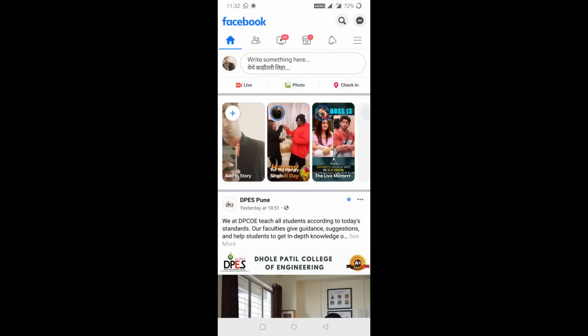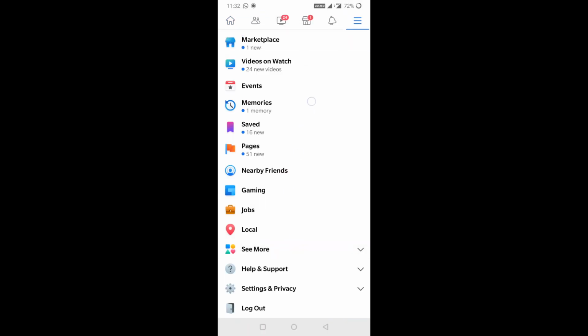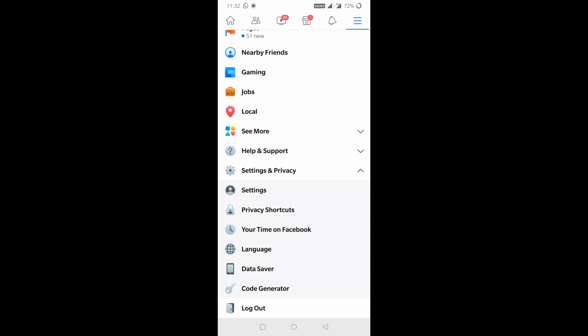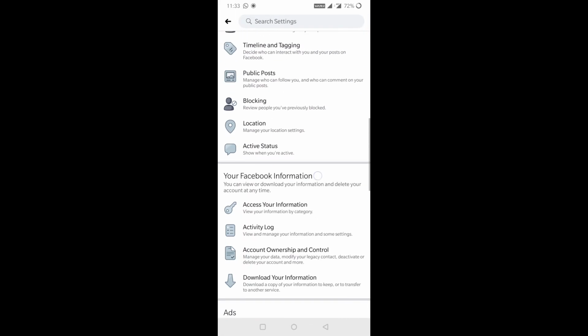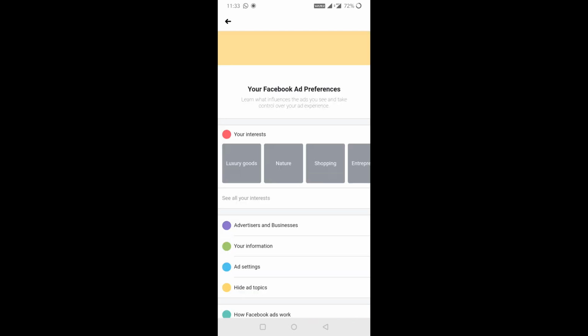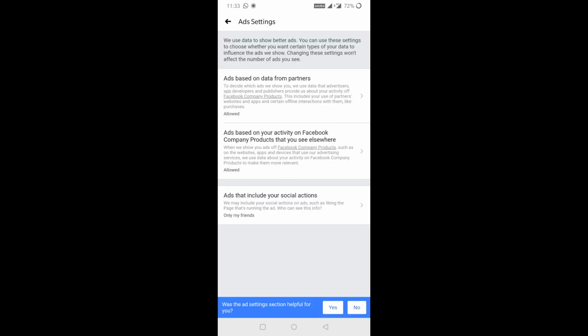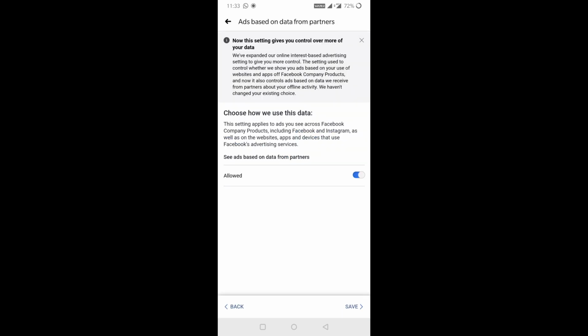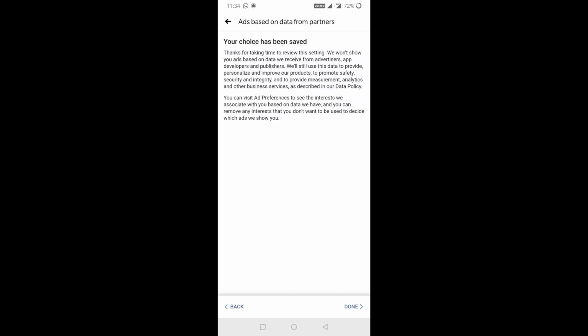Well, it's very simple. All you have to do is just click on these 3 lines at the top, scroll down to the bottom and click on settings and privacy. The next thing you have to do is click on settings. Here scroll down and select ad preferences. Here go to ad settings. So with this first option, ads based on data from partners, you can directly just turn this off. Click on continue and click on not allowed. So this will just stop showing you personalized ads. That's it. Click on save and you're done.